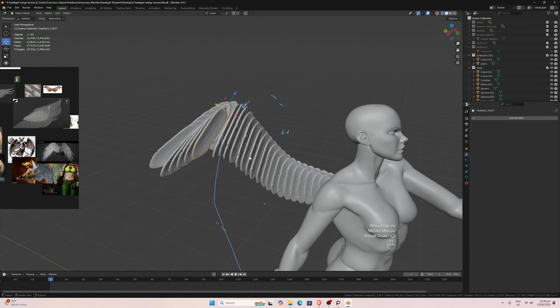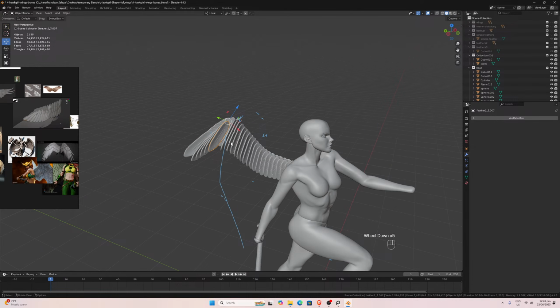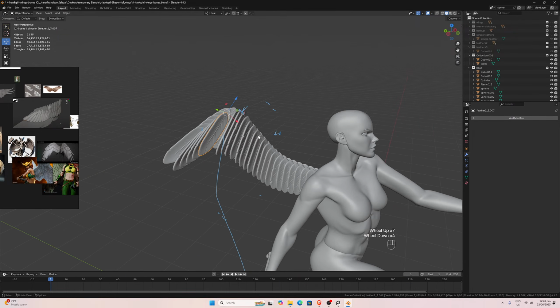So I never did this before. This is my first time, maybe creating wings, sculpting wings. This is my first time. This was my first time with geometry nodes.